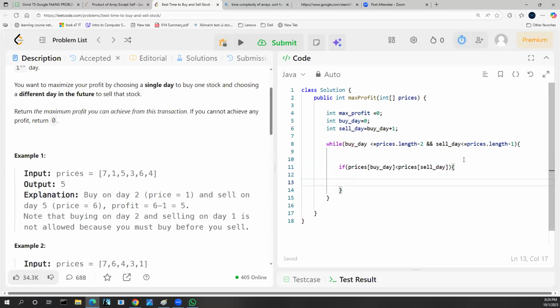So what I do is I record my maximum profit by doing certain operations. That operation is prices at the sell day minus prices at the buy day, right? But what if I find a better maximum? In that case, I can use an existing internal Java function, math.max, and compare it with the already recorded max profit. Whichever value is bigger, it will just record that and keep that as maximum profit.